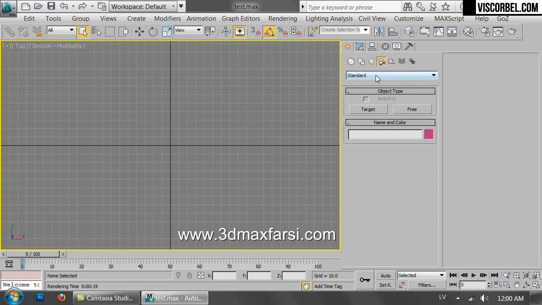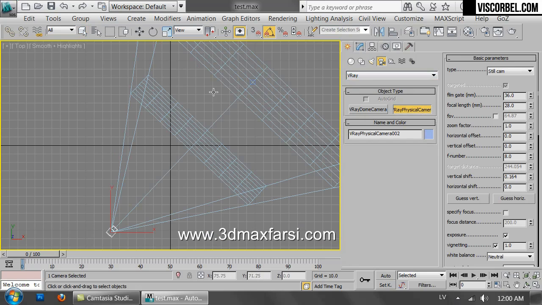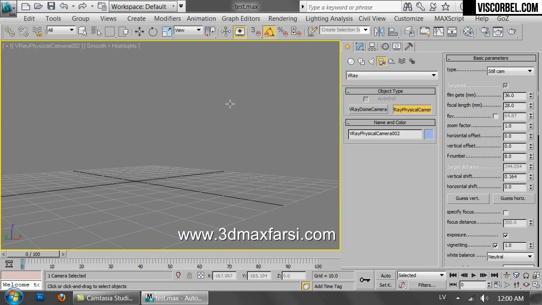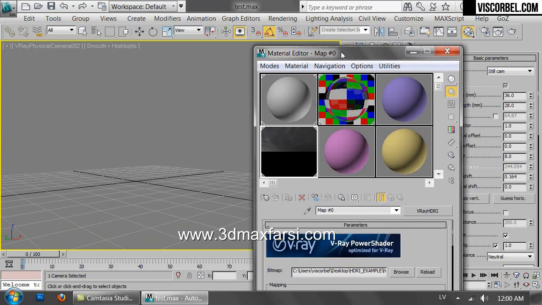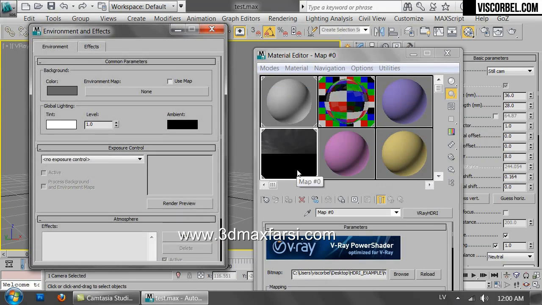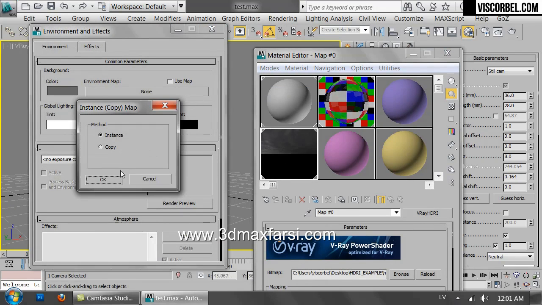And now we're going to create another V-Ray camera. Doesn't matter how you position it. Just create the camera and press C to enter the camera view. All right. And the next step is actually putting the V-Ray HDRI map in the environment map slot. Just drag and drop and create an instance.